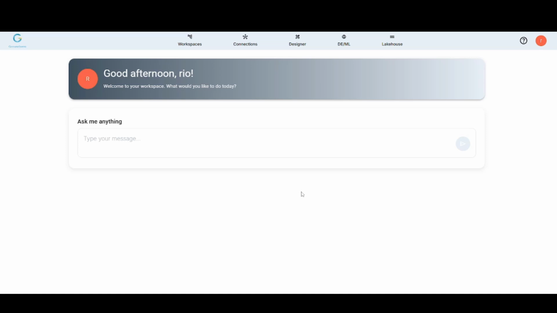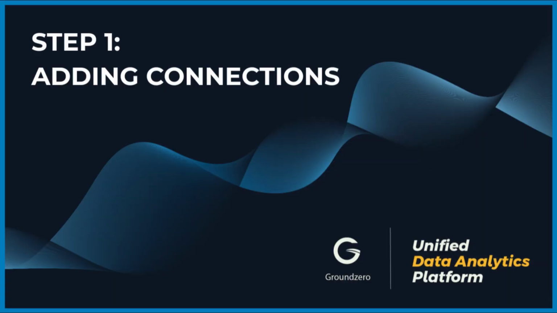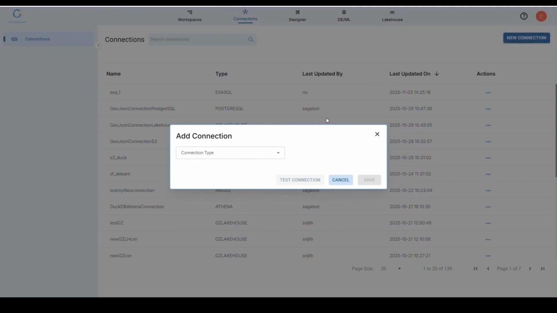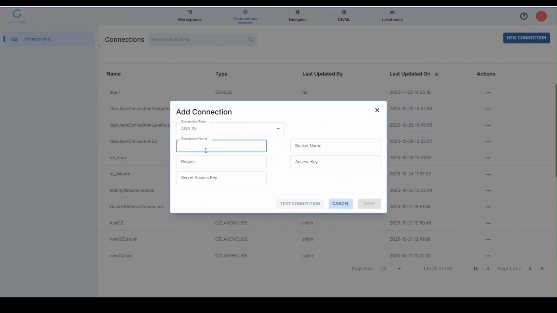In this walkthrough, I'll show you how to set up connections, build a transformation workflow, apply filters, and visualize the results. Let's begin by configuring our connections to multiple data sources.